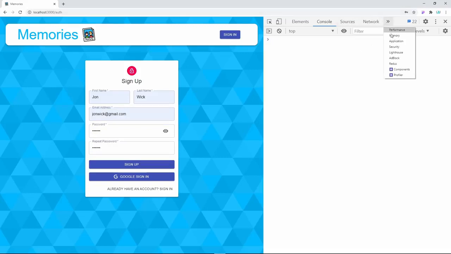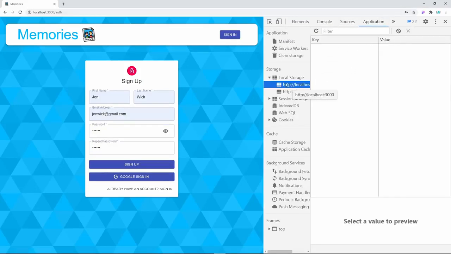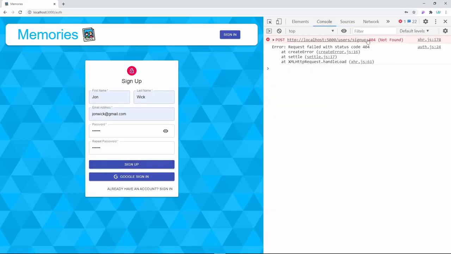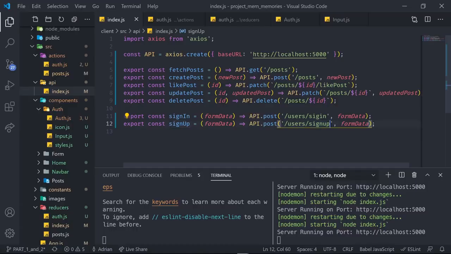Again, I'm gonna open the application tab to see if our local storage is going to get populated. Sign up, and again, we have an error. Sign up, not found, localhost 5000/users/sign up. Okay, so now I see that we're making a request to the correct route, localhost 5000/users/sign up. Let's see what seems to be the problem.